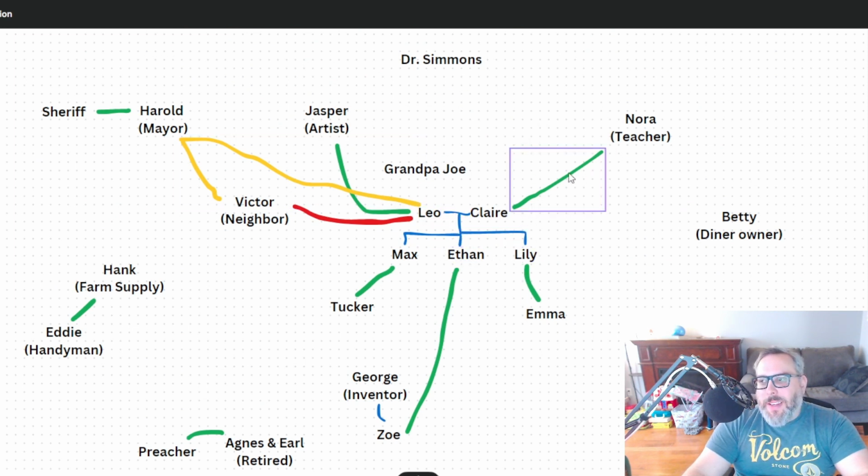The green lines indicate people who are currently friends. So the kids all have a friend. The mom is friends with the teacher in the town. Mayor is friends with the sheriff. The farm supply guy is friends with the handyman. And then the retired people and the preacher are friends. So try to already create a little bit of dynamics there.